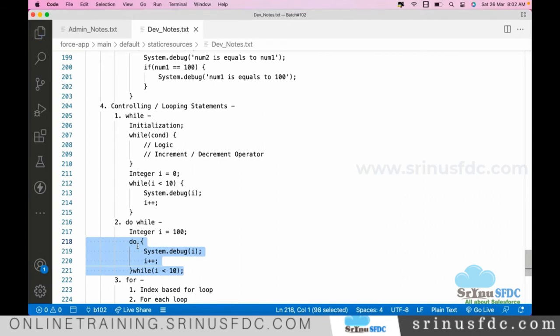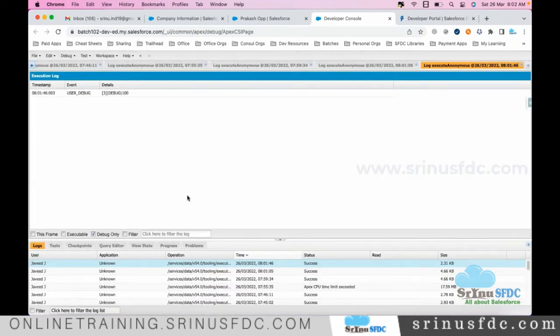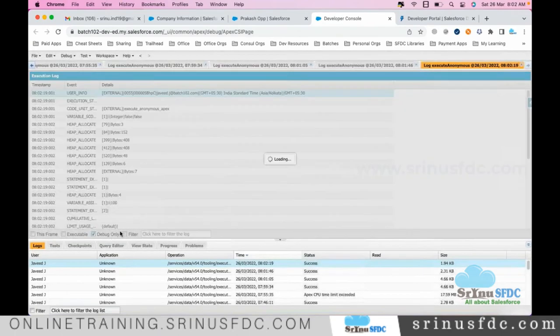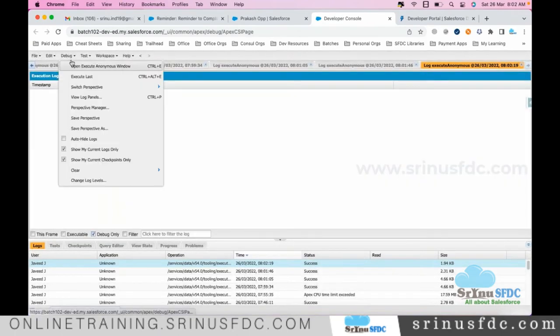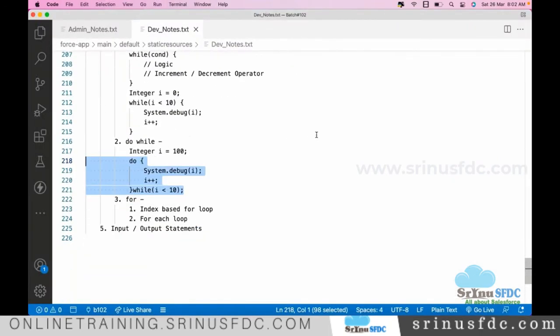Okay, again, if you want to test it, now I'm making this as 100. 100 less than 10, no, right? It won't execute anything. You don't see anything printing, right? So like that. Okay, that's a do while loop.